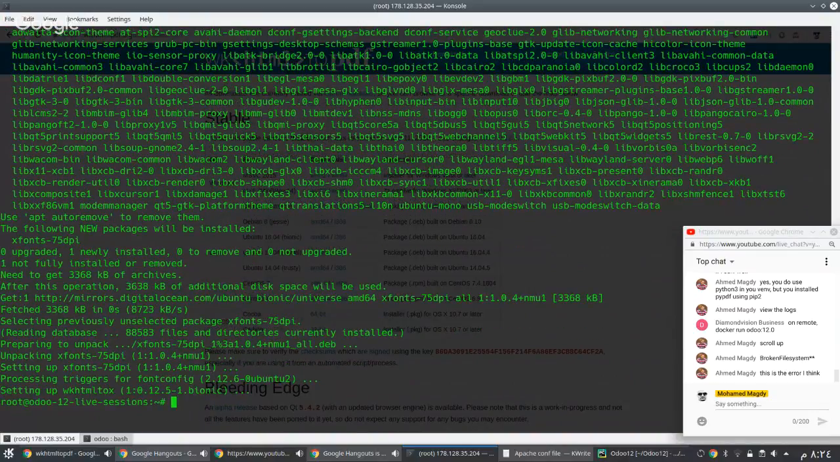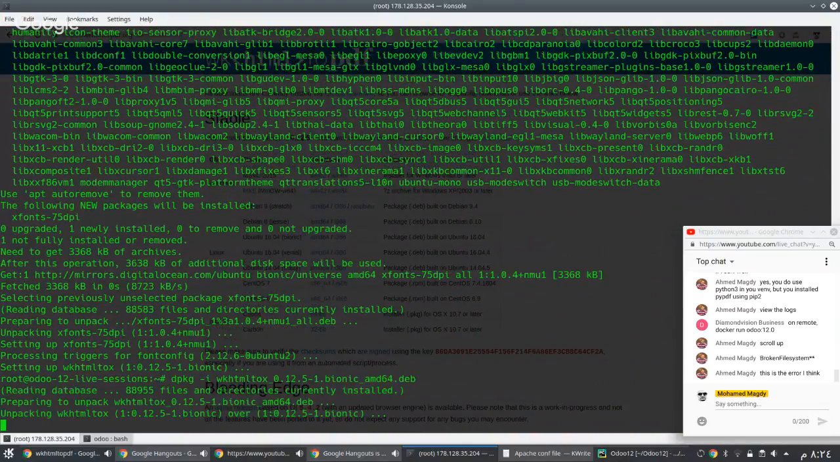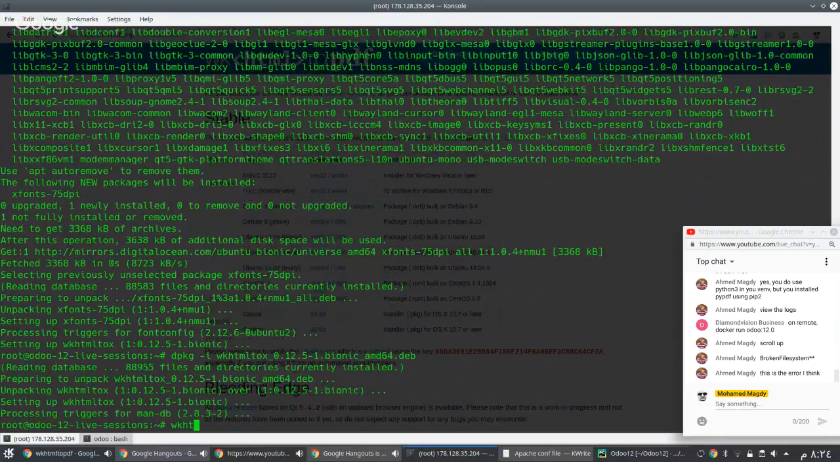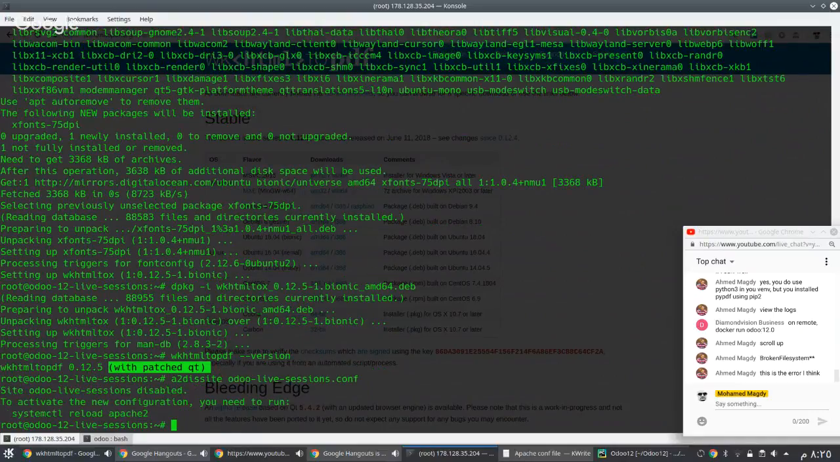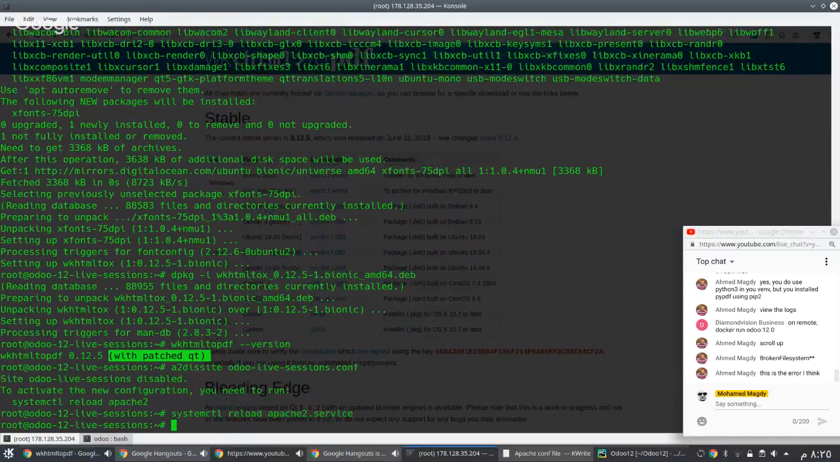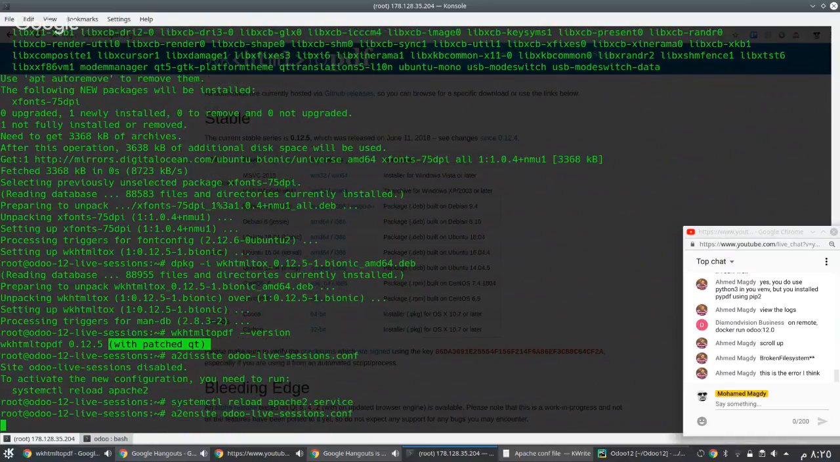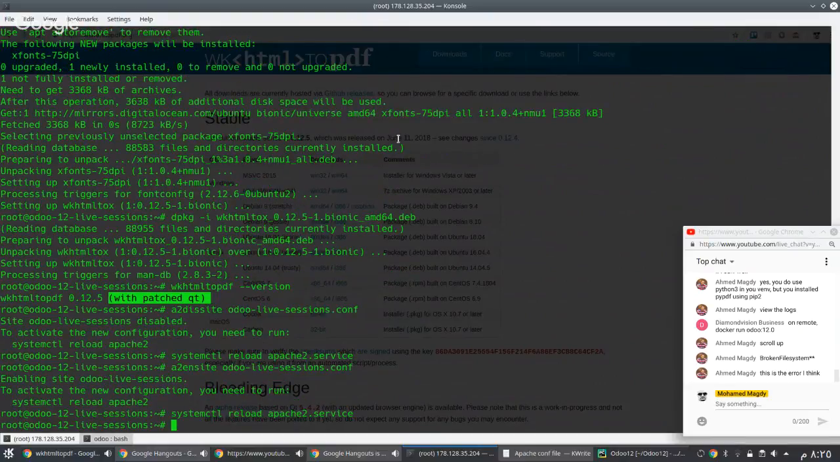Now I will try to reinstall wk-html to PDF. Now we have wk installed. Taking the version, yes, with patched Qt, which was missing the last time I checked the version. So I'm going to disable the Odoo instance and reload, enable it again, and here we are. We can test it again.